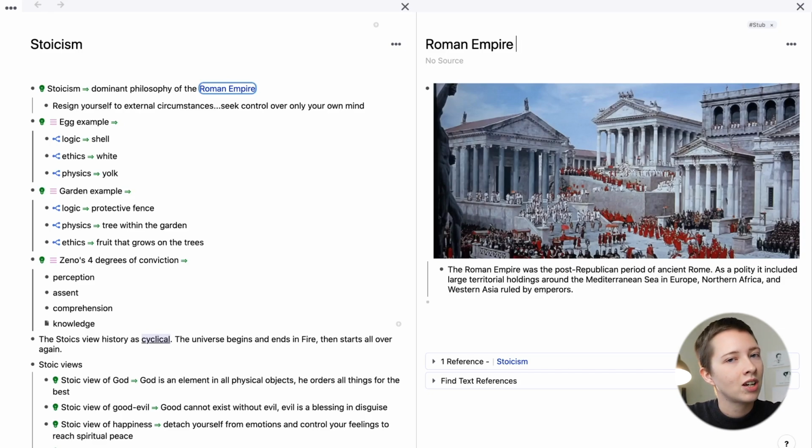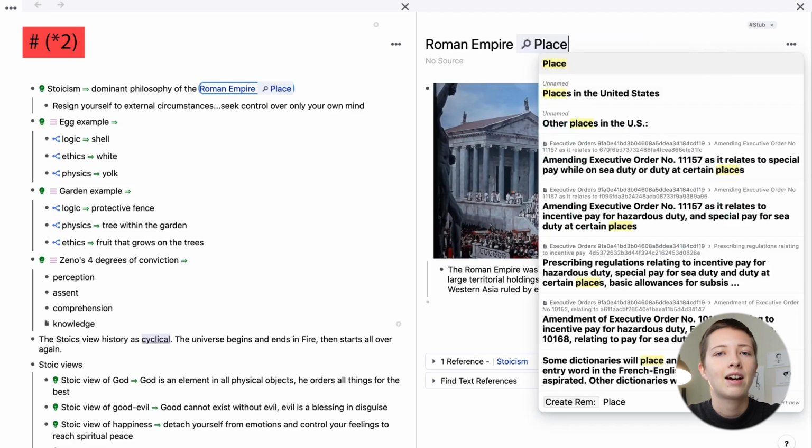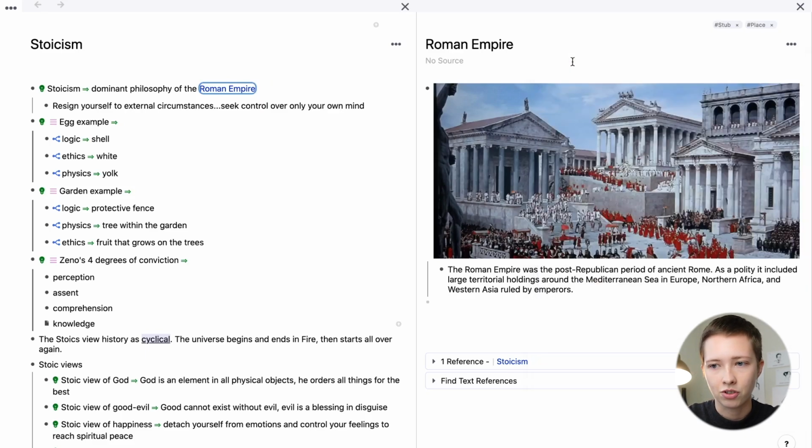So every time I create a hashtag and I shift click or just click on that hashtag, it will create an empty page for it as well. So Roman Empire, let's give it the hashtag place. And what I'm doing is going hashtag, hashtag. I'm just clicking that twice. Brings up a search bar and I'm typing in place. And what I can do is either create a rem called place, or if I already have one, which I do here, I can just click it.